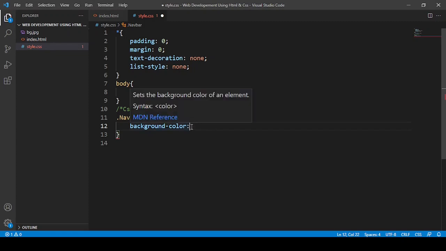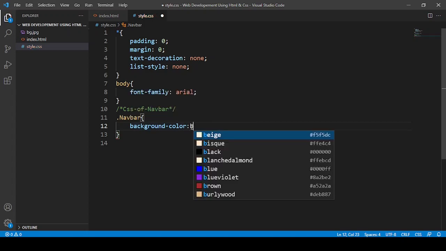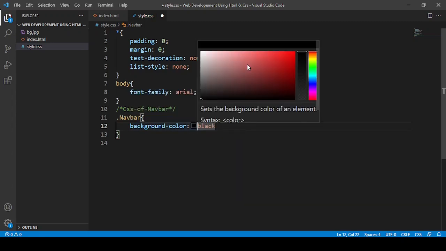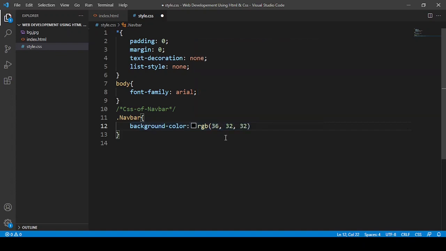So in that navbar I'm going to say background color. First of all, I'm going to say black, and from here only I'm going to choose something like this one. Okay, yeah, and then use this one.